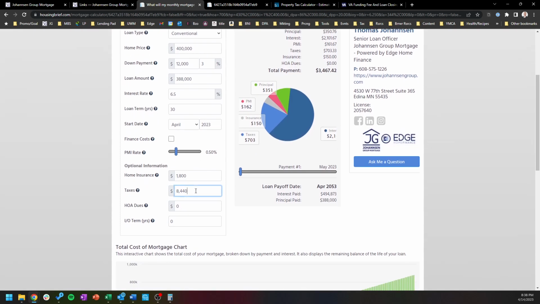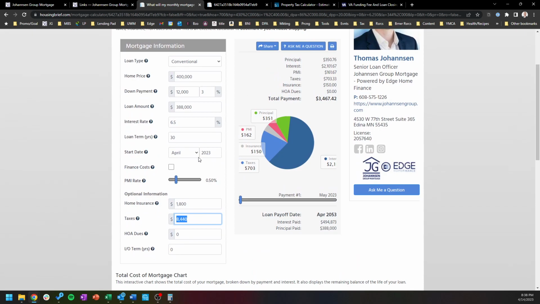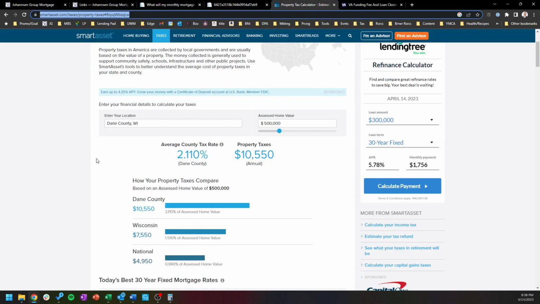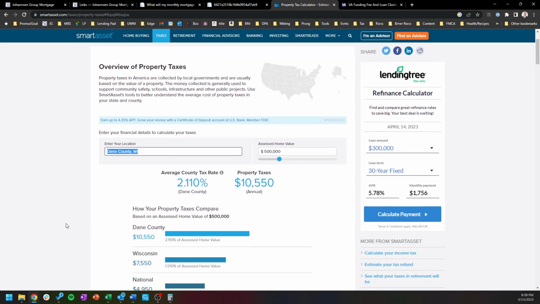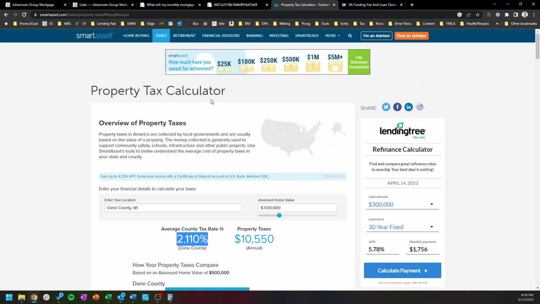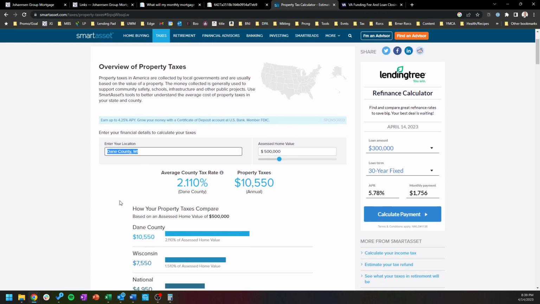That'd be faster. For taxes, you're going to want to figure out where you're looking. The county is what levies the property taxes. I brought up my home county of Dane County in Madison, Wisconsin, where I'm from. And you can see the property taxes are 2.11%. This is from Smart Asset, and if you just Google property tax calculator Smart Asset, you'll be able to get there and put in any county in the U.S.